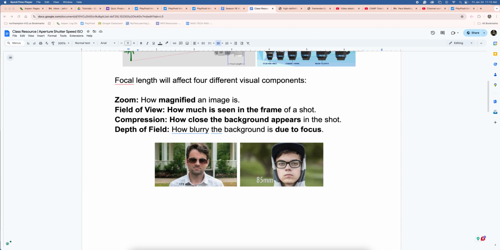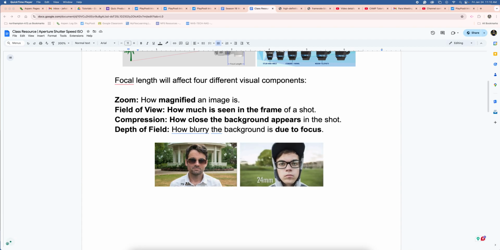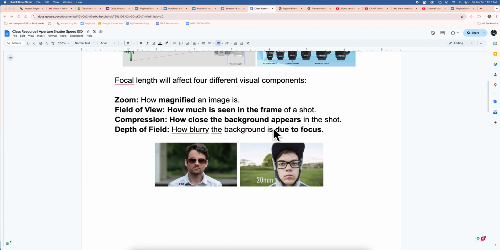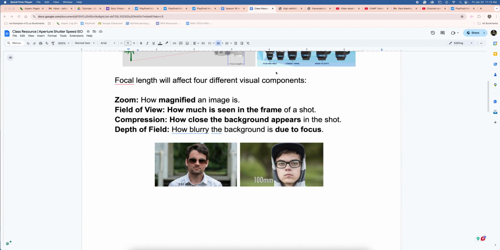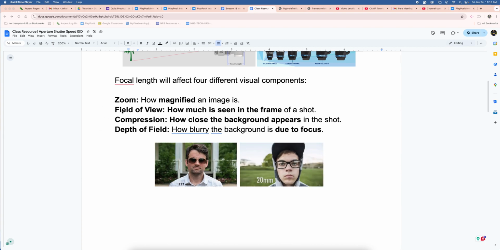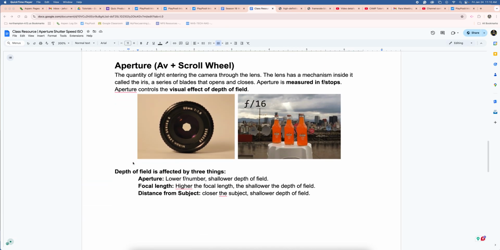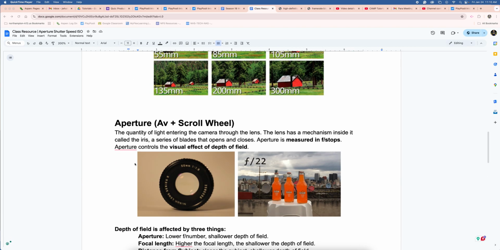So for instance, right here, you can see that if you back in, zoom in and back out, the background looks like it gets closer to us. So that's what is getting compressed. So if you want a close background, you're going to use a longer lens and zoom in. And then depth of field, which we'll also get into later, the blurriness of the background. So focal length is four things: zoom, field of view, compression, and depth of field. Let's get into our manual settings.